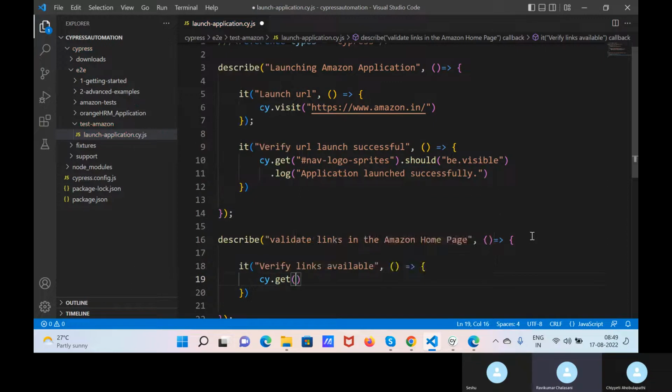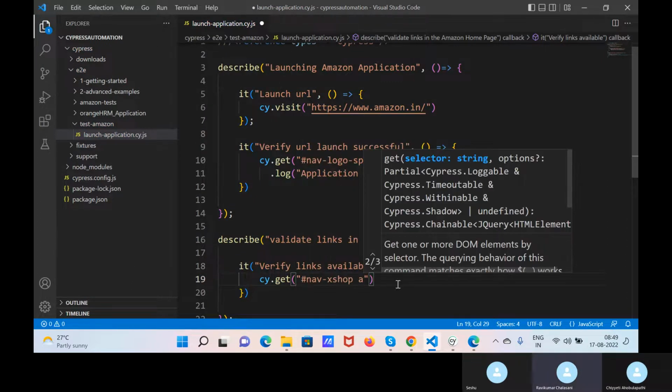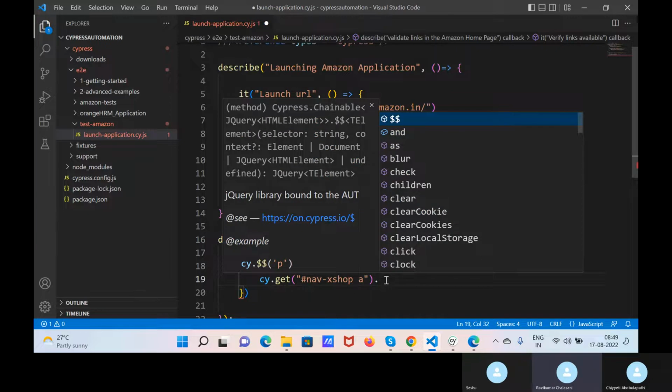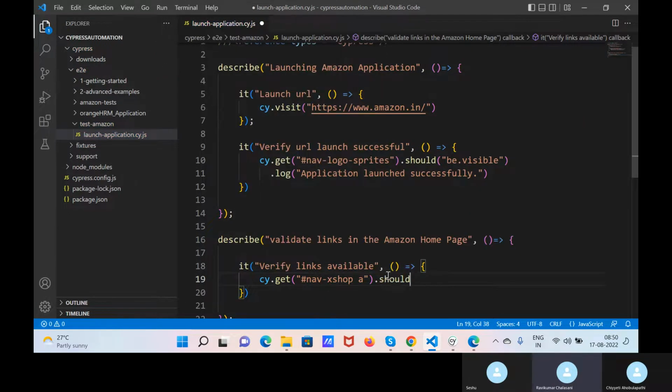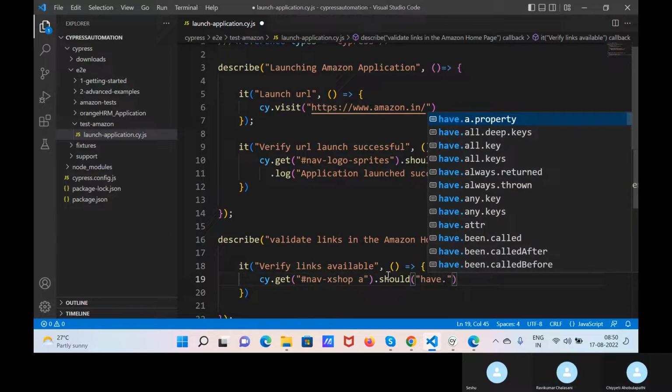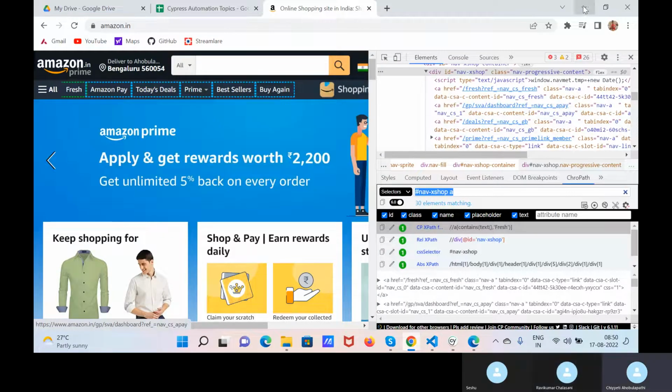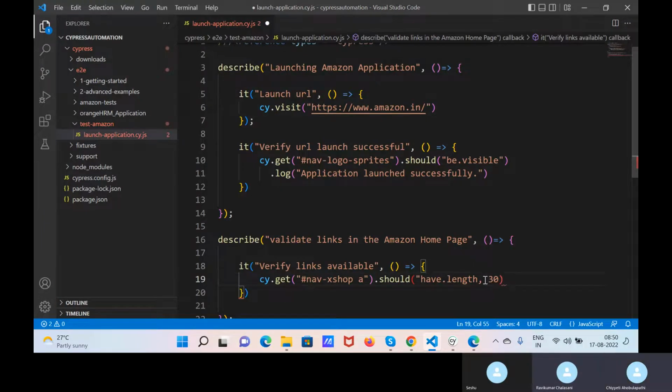Using the get method, cy dot get method. Should have dot length. How many are we seeing here? 6. 30 elements. Okay. 30 elements.